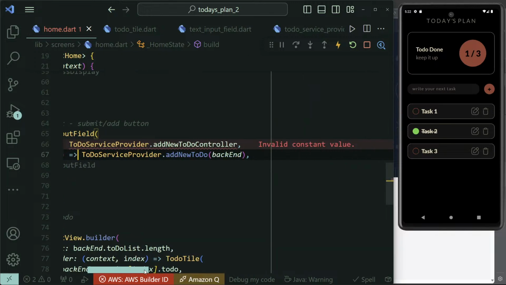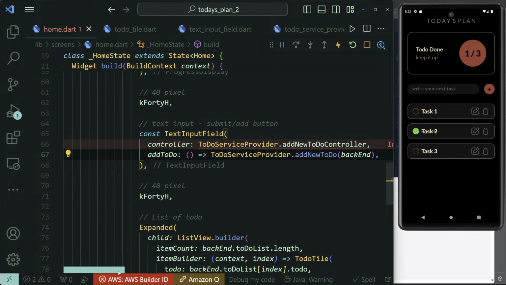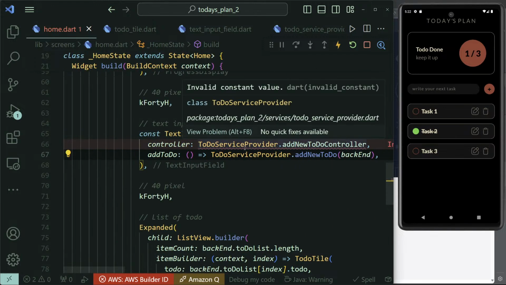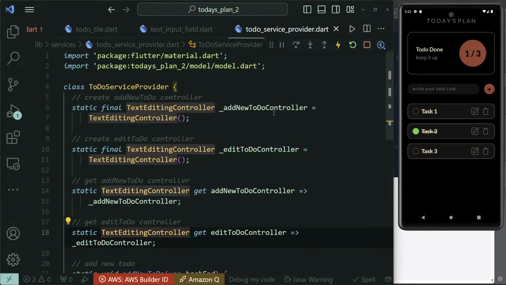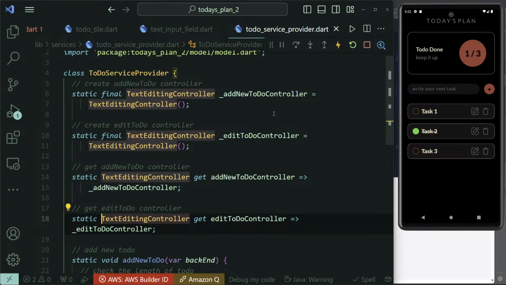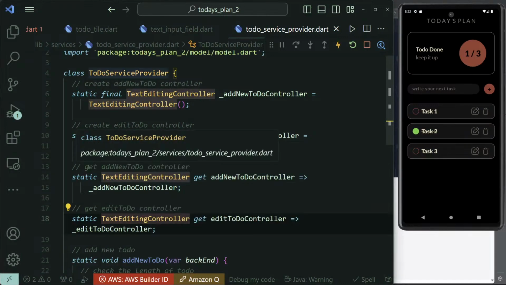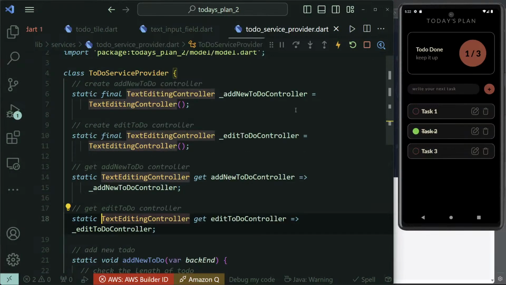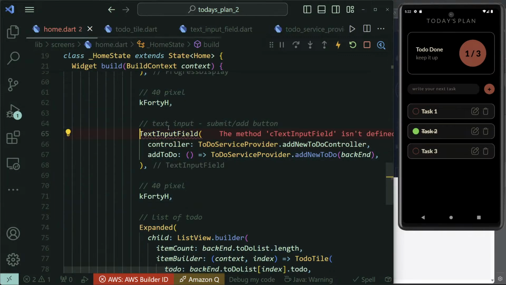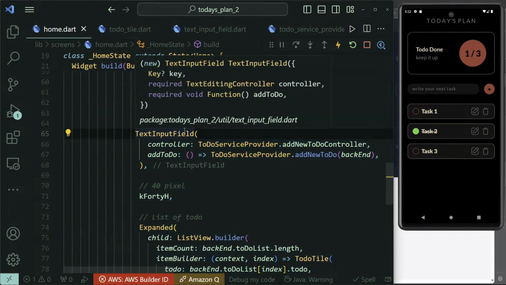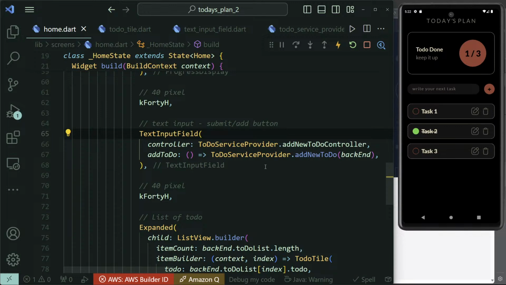Invalid instant valid. Let me go back. Get add new to do controller. Okay, I get it. Oh, there we go.